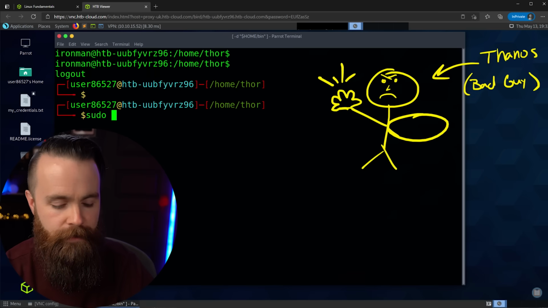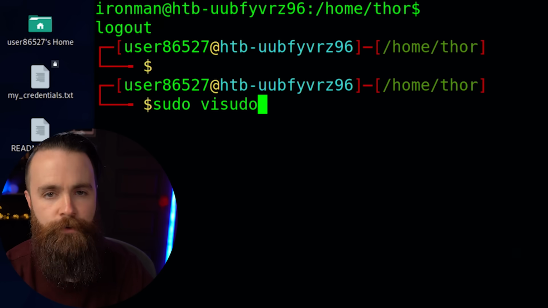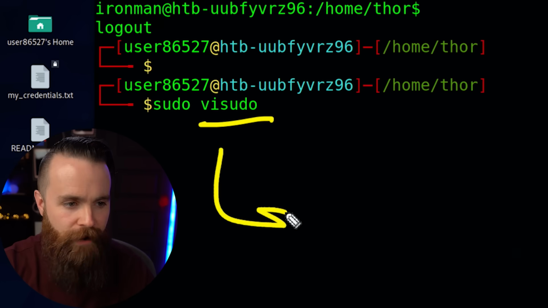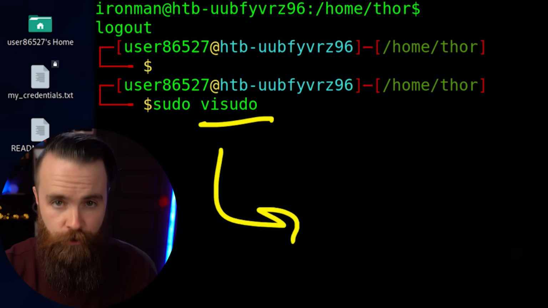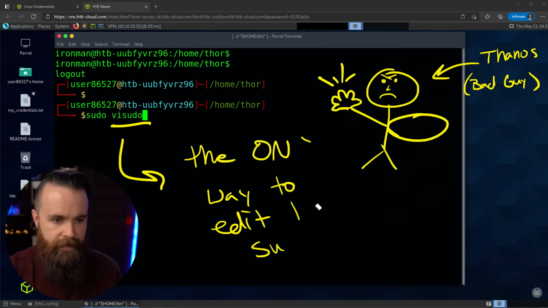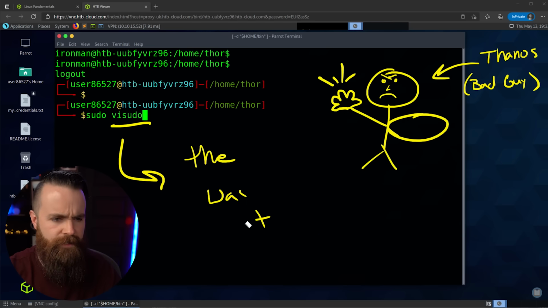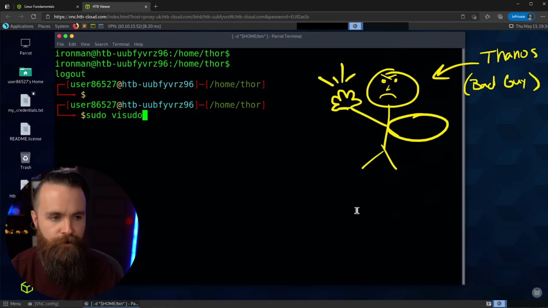And then right after that, it'll be visudo. This is the only best practice recommended way to edit the sudoers file. So let's get in there and take a look. And it's not a crazy big file either. It's kind of simple in a way. So I'll hit enter, and we're in.